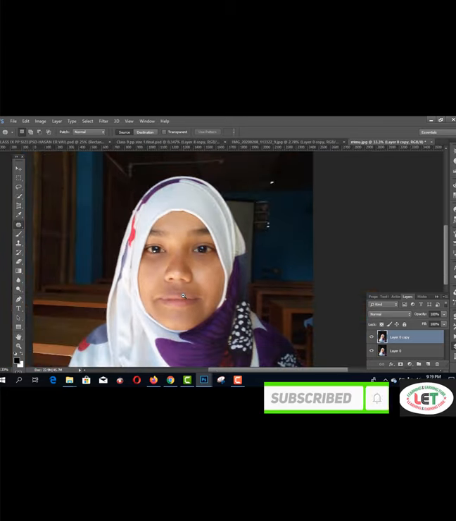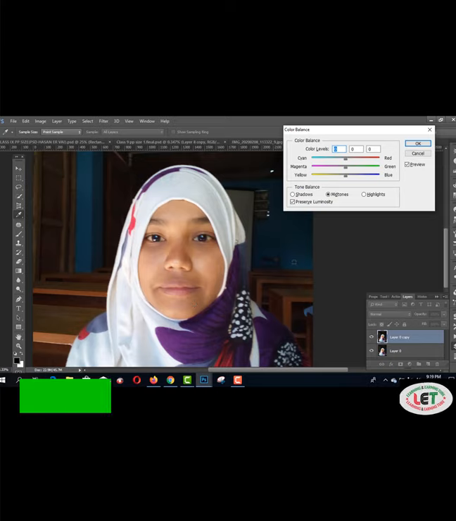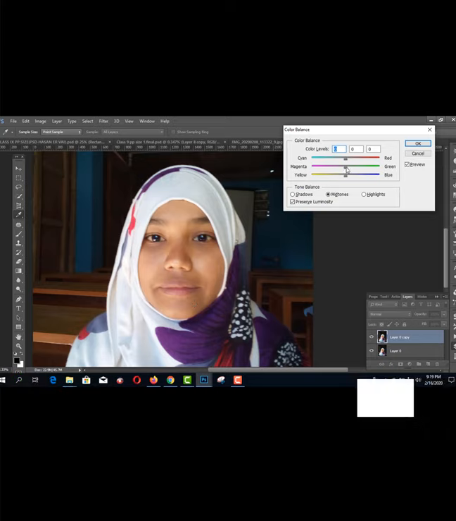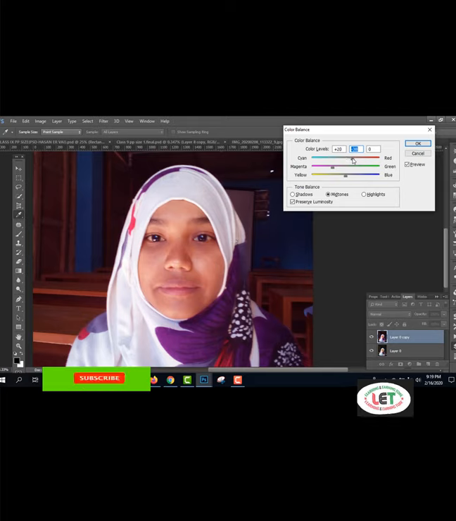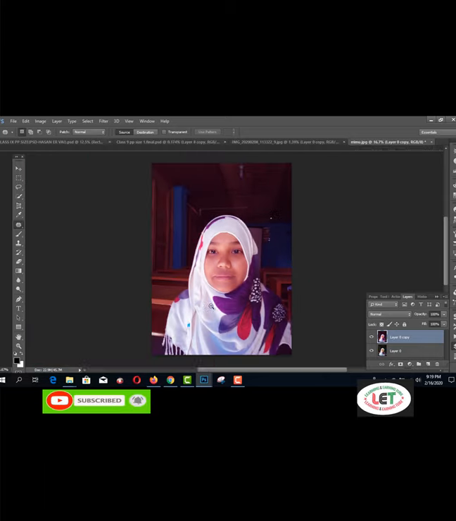And finally, this is the main picture, and you can use any type of color picker by pressing Ctrl B and using the color balance from here. Pretty cool, this one. Okay, and you can use any type of color whatever you like. And that's it. This is the total picture, and now I can use this one.